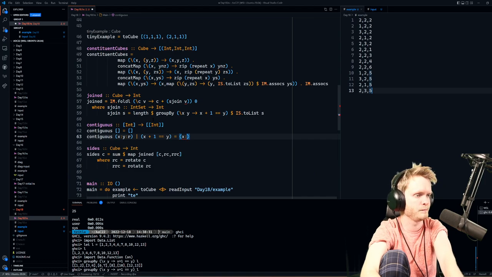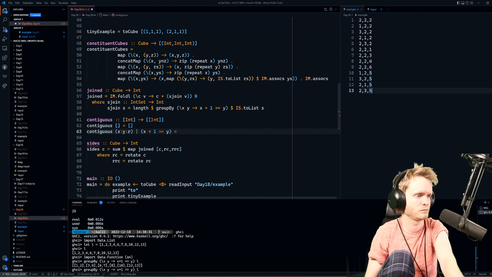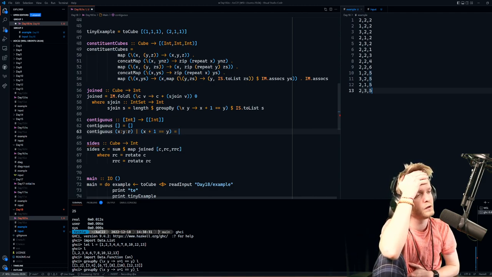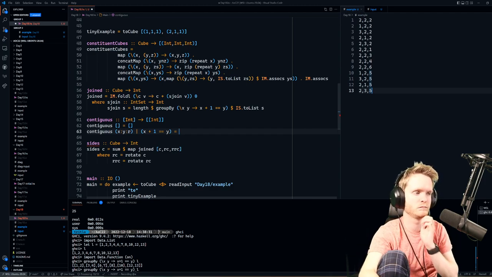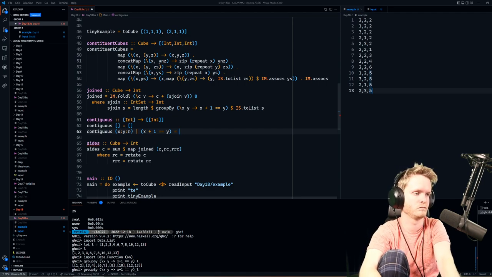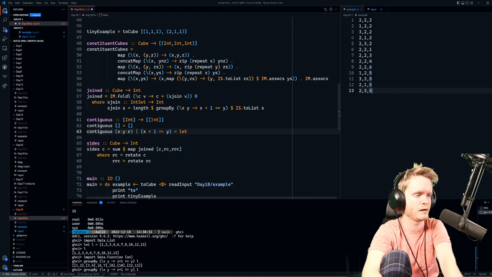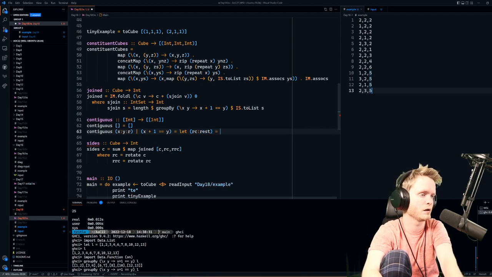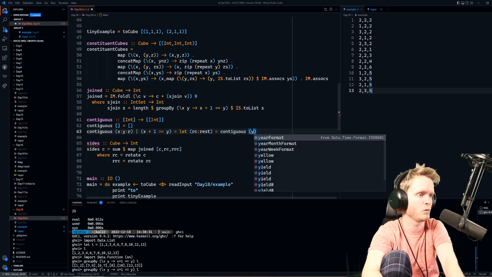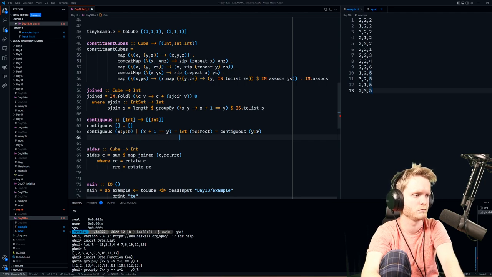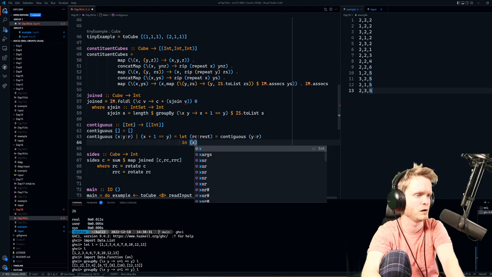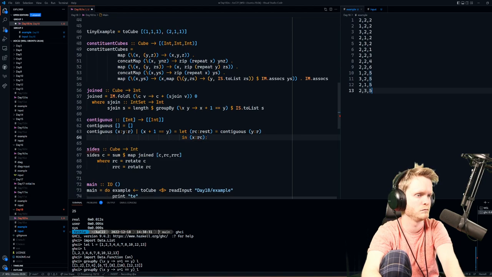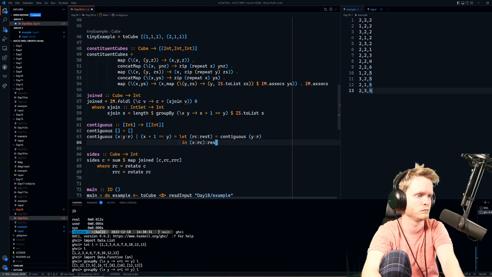We'll do x. What are we doing here? Okay, so here they are contiguous. Then we'll do let R, RC rest equals a contiguous YR in a XRC added to rest.